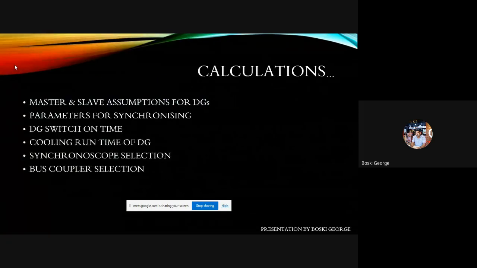The calculations will be the master-slave calculation, the assumption of which DG you have to select as master, and which DGs you are going to select as slaves. And the parameters for synchronizing, like I said: the voltage and frequency should be the same, the phase angle should be the same, and the phase sequence should be the same. Then the DG switch-on time and the DG cooling run time. Once the MCCB resumes, the DG has to run for a particular period of time as a cooling run time. So how we calculate the cooling run time of a DG, and the synchroscope selection and bus bar selection, all these things will be part of these DG synchronizing panels.